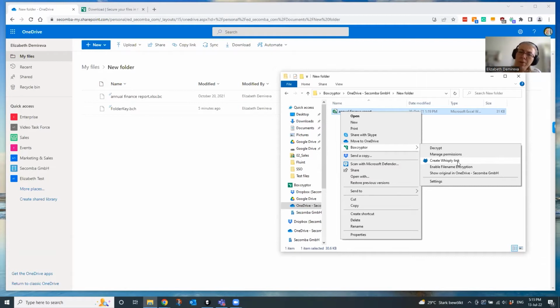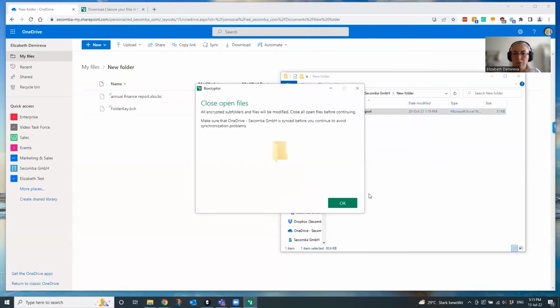It's quite similar to what you would do, for example, when you want to share a file from your OneDrive. You create a public link which you give forward to the person you are sharing the file with. So this is a similar procedure, but with the main difference that you are sharing encrypted data with an external person.